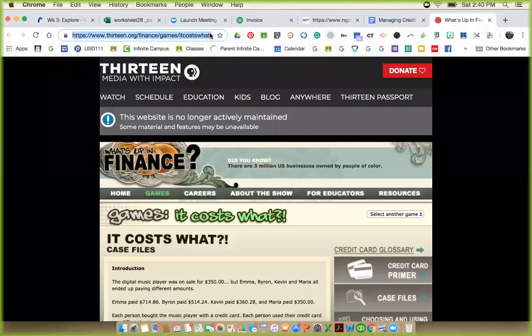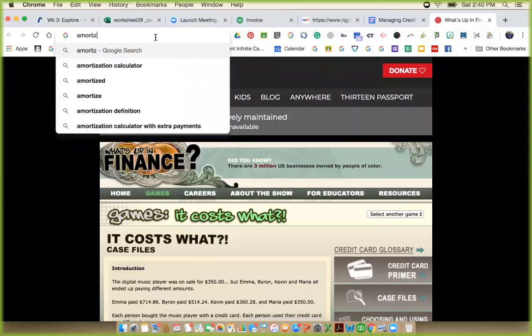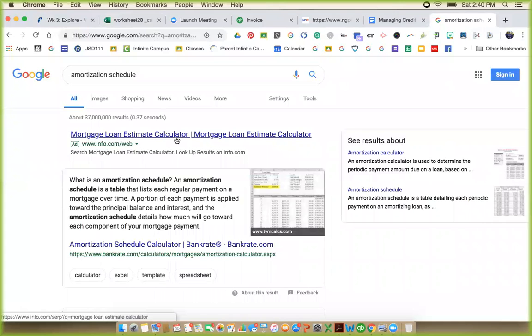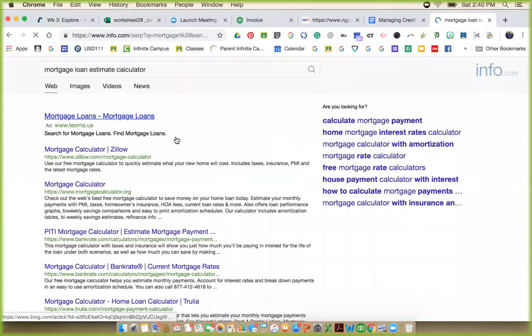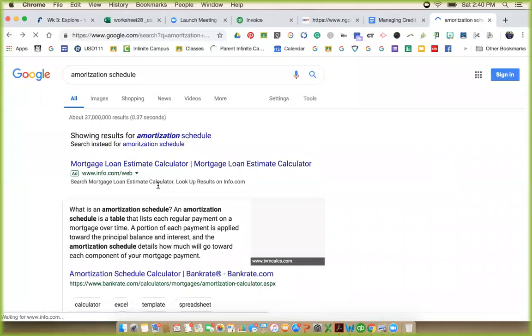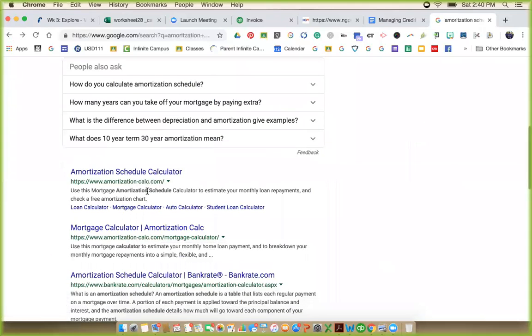Another one that I want to show you, and you can just Google, and pretty much the first thing that comes up is the amortization schedule. These are handy whenever you are thinking about buying a car, buying a new home, anything like that. I'm trying to find one that was an advertisement. This one I used earlier today.